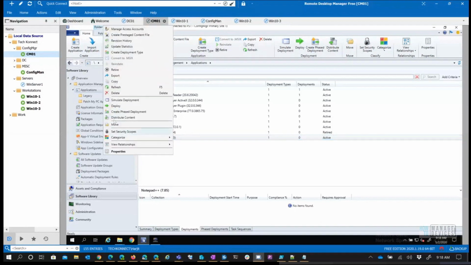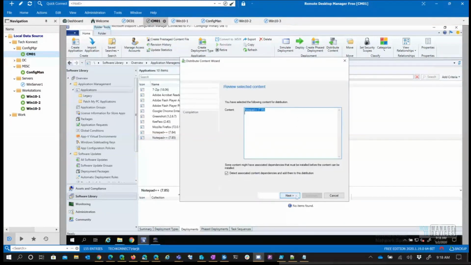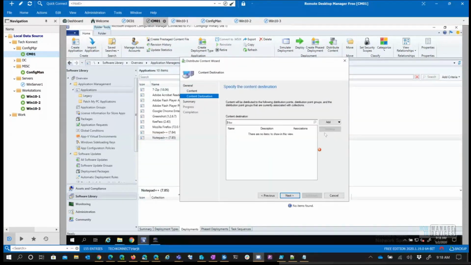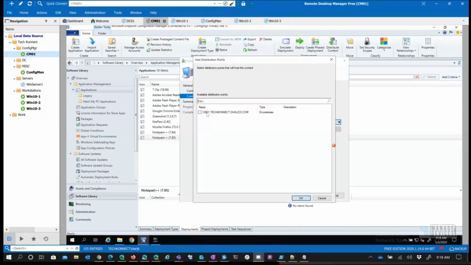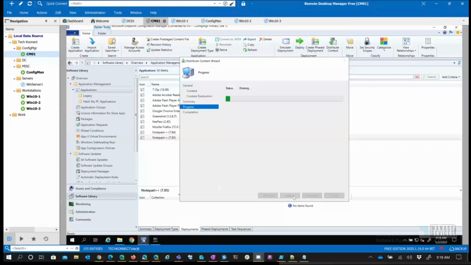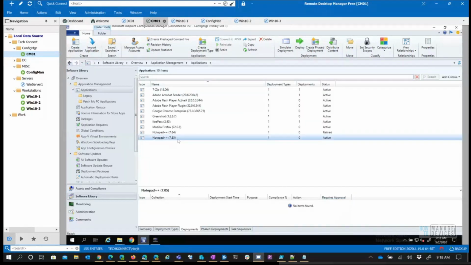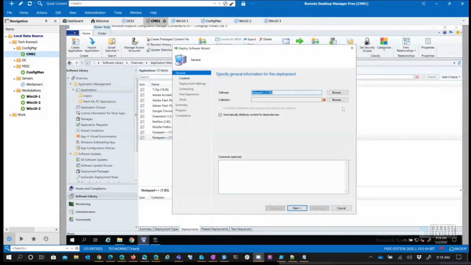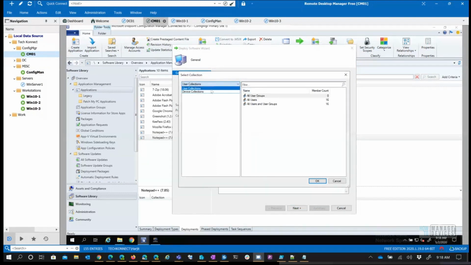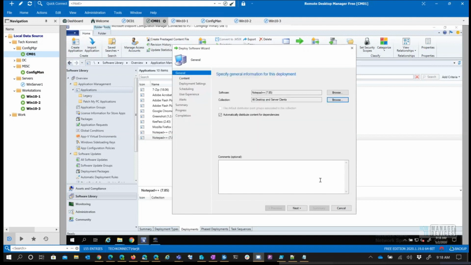So I'm going to distribute this guy first. I'm going to show you guys the difference between when you add supersedence and when you don't add supersedence. So distribute first. All right. I'm going to do a deployment. Call it that. Collection. Whatever collections you want, I'm just going to deploy it to my default.